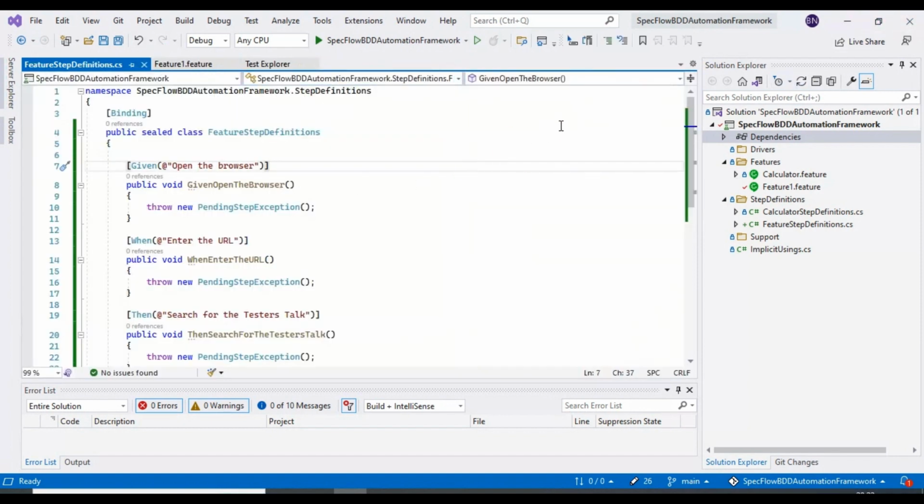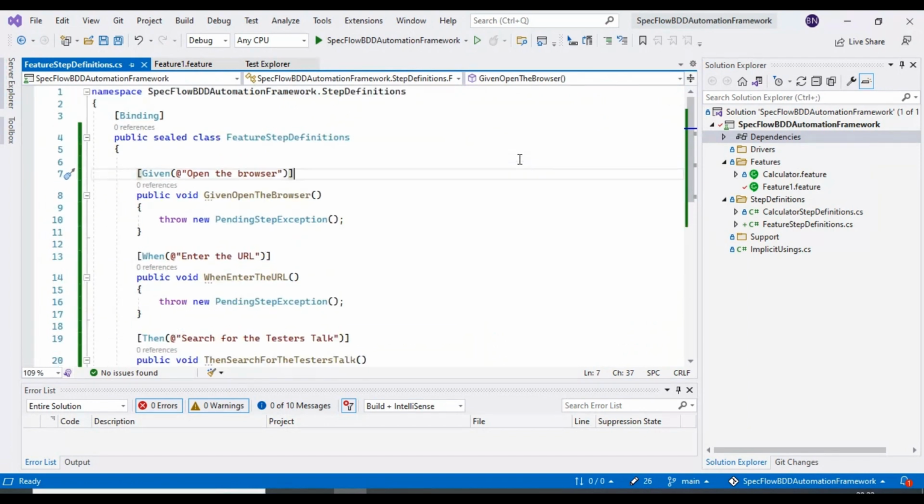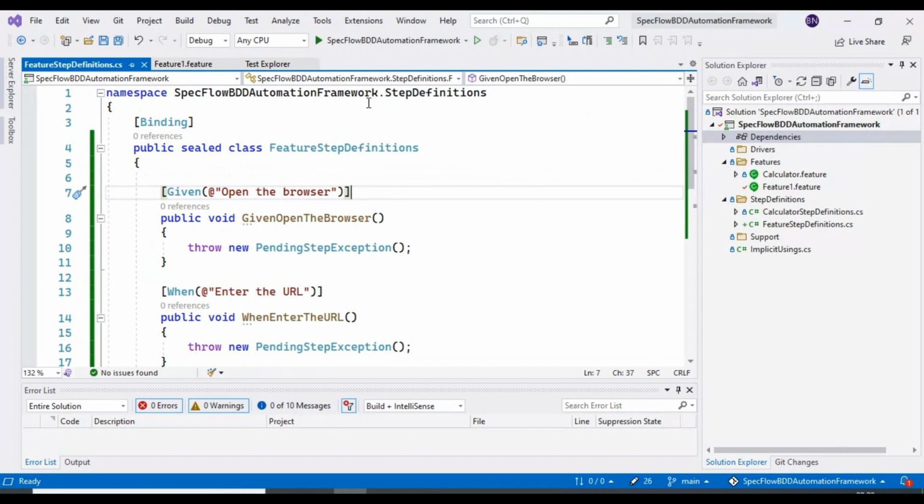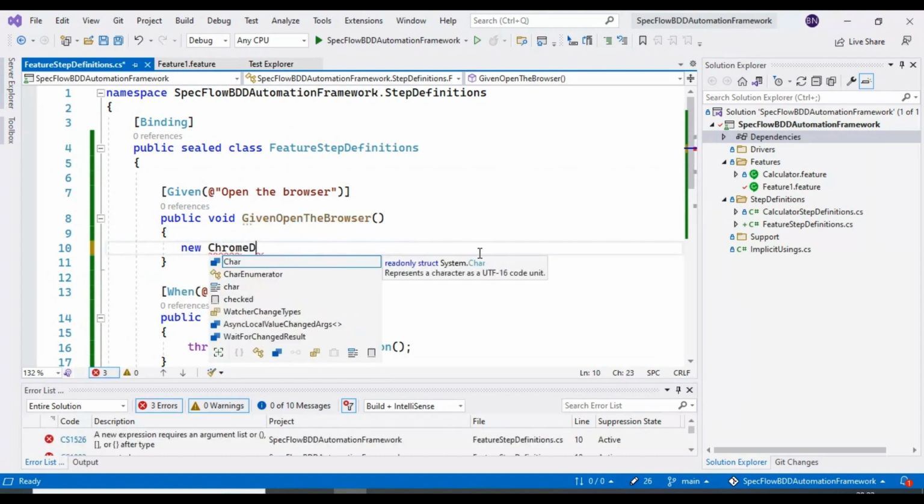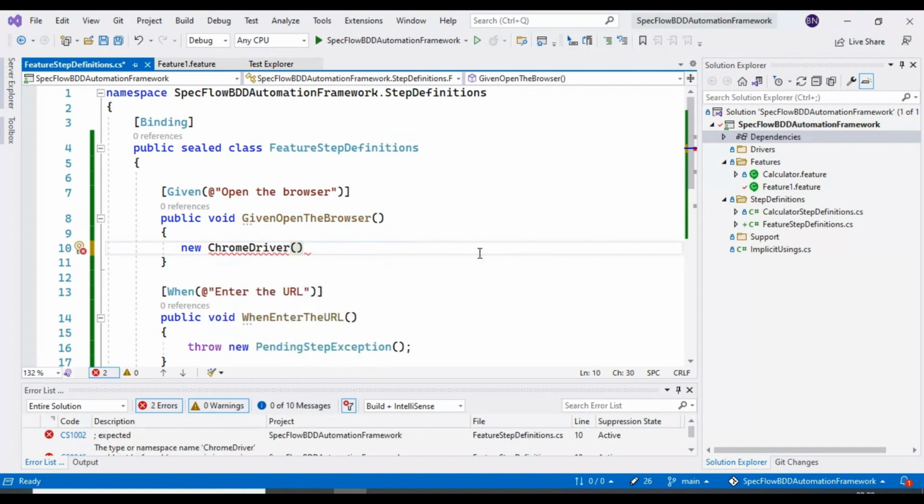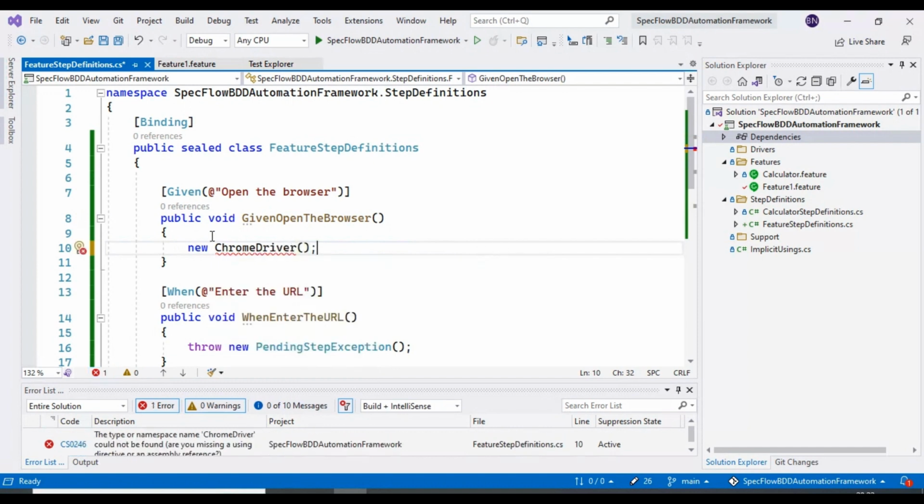So that's it, guys. Now we have to implement the code which will launch the browser first. I'll go to the first step, open the browser. Here I'm creating the object of Chrome driver. This launches the Chrome browser. What I will do here is assign it back to the driver object.